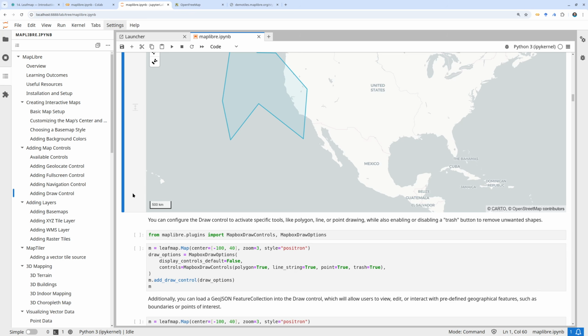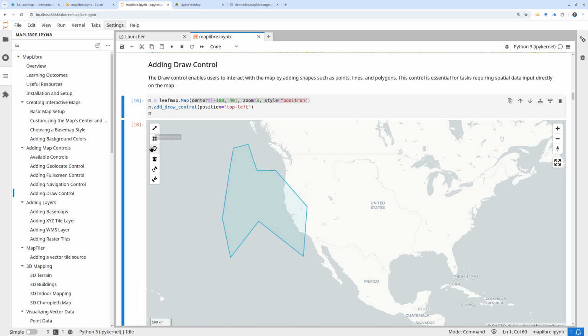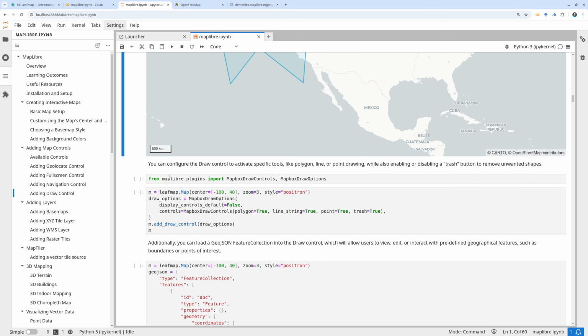And if you want to customize, for example, this is by default, adding this line, polygon, marker, delete, and also the combine and group. But if you want to customize it, you need to use the MapLibre draw options. So here we create a map, and then you can create a draw option. For example, display the controls default set to false. That means right now we want to customize it. Then you can specify what control you want.